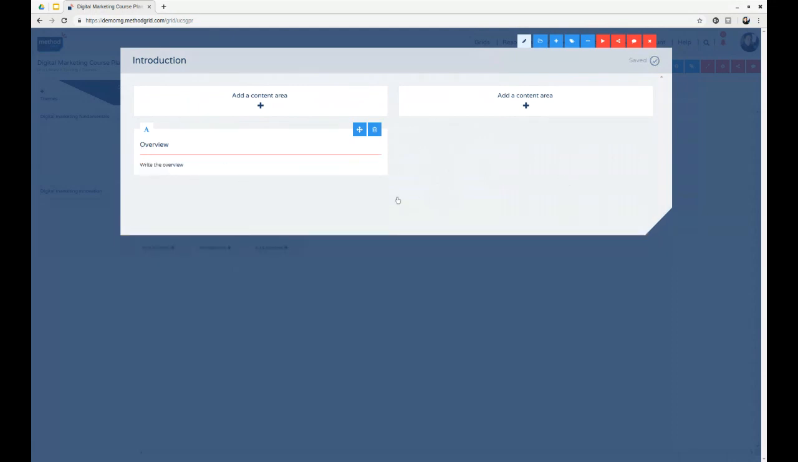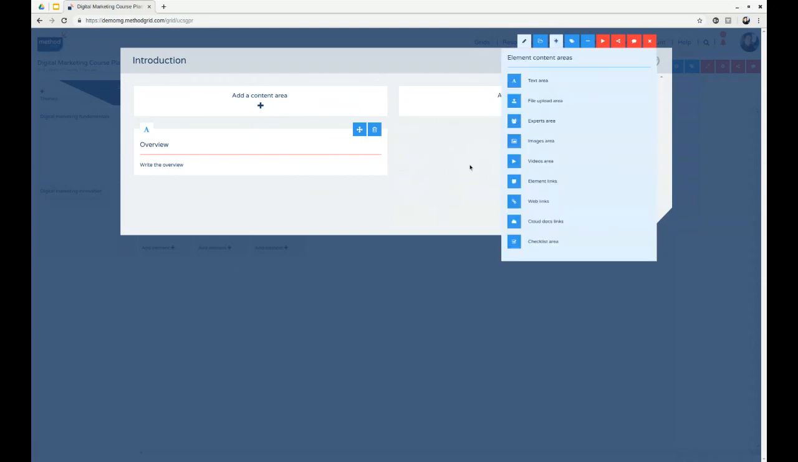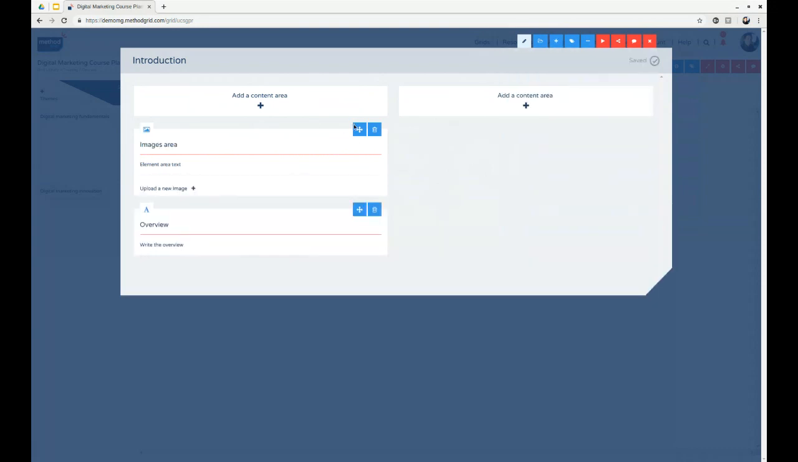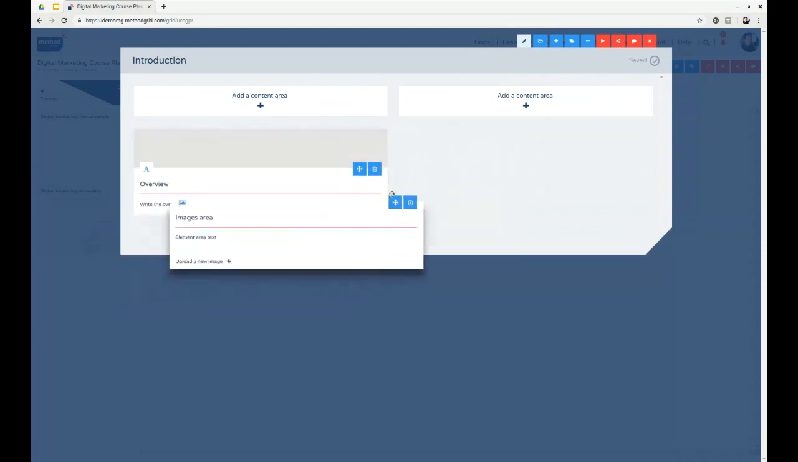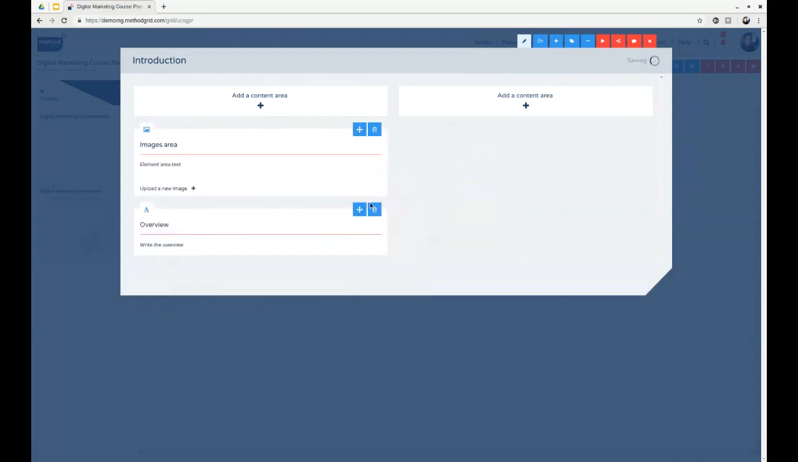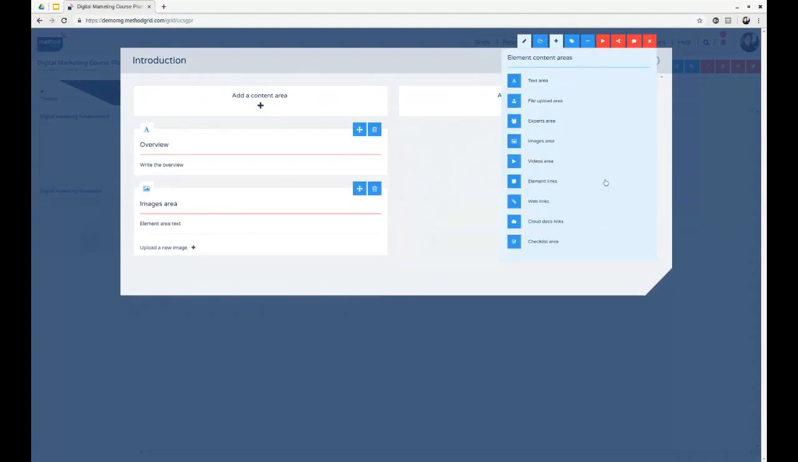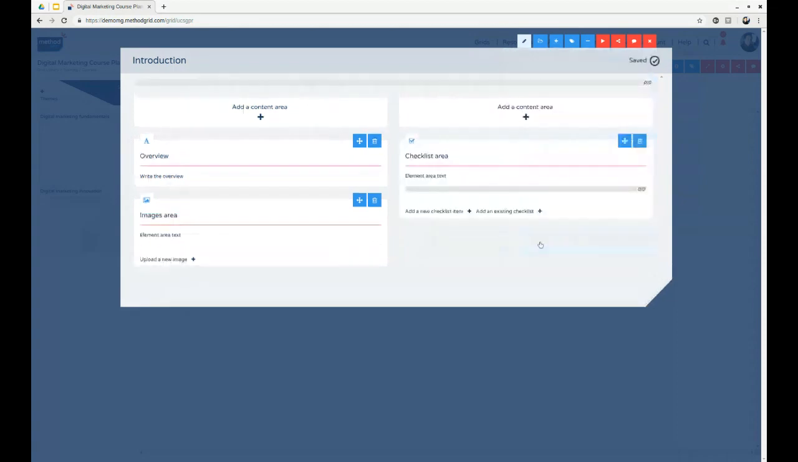Okay, and again, you just keep populating this, and you might want an image area below. I can reorder these by clicking and dragging them, moving them around, whichever way I want to go. And I can upload an image and it would appear in there. And then one of our main areas is the checklist area.